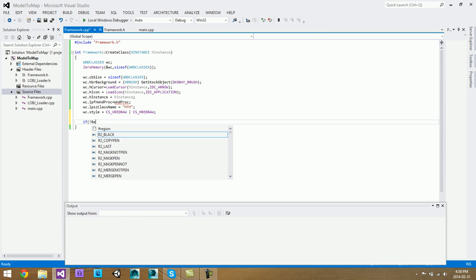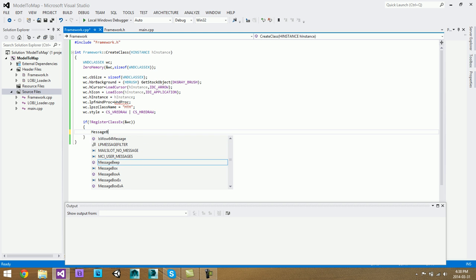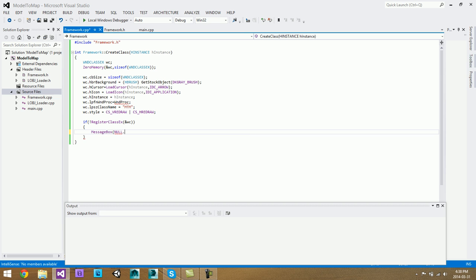I'm gonna make a little if statement, make sure that if the class doesn't register, the user knows. So if the class doesn't register, we're gonna make a message box pop up. They're gonna get an error message: cannot register Windows class, and then the caption Error and an OK button so they can quit the application.